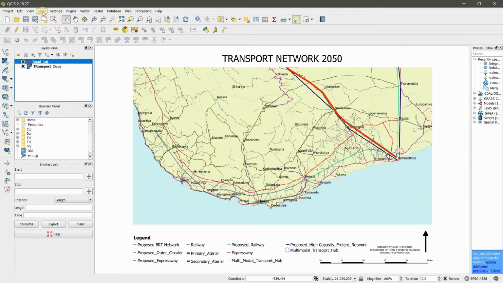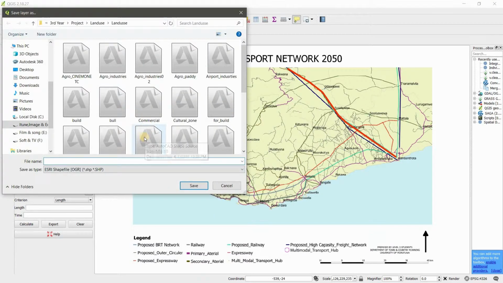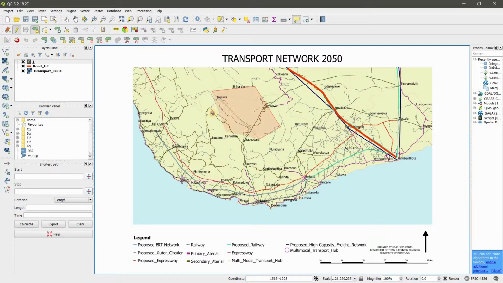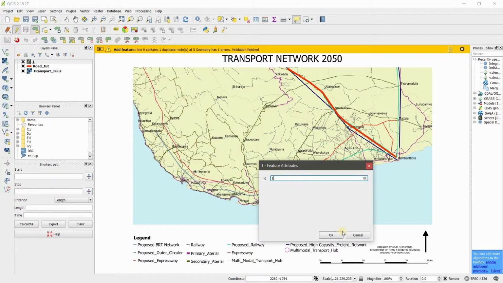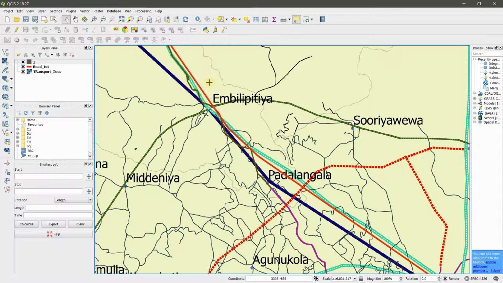Now I'm going to quickly create a new polygon shapefile, new polygon, just a name, default. Okay, one, save, start editing, right, double click and right click after the creation. Now I have a polygon, save, stop editing, right. So how can we edit after creating a shapefile?